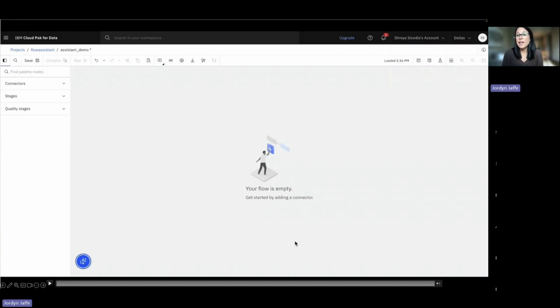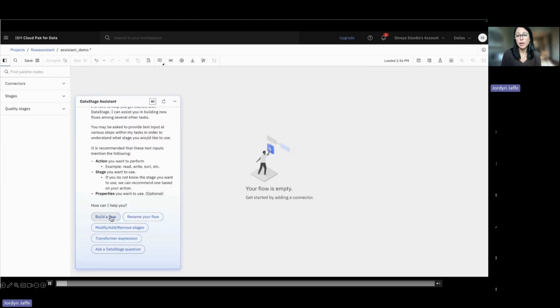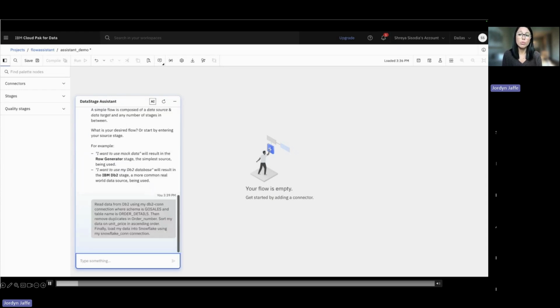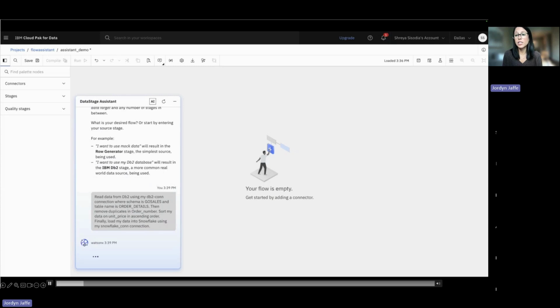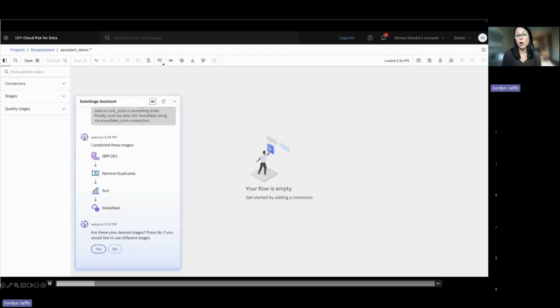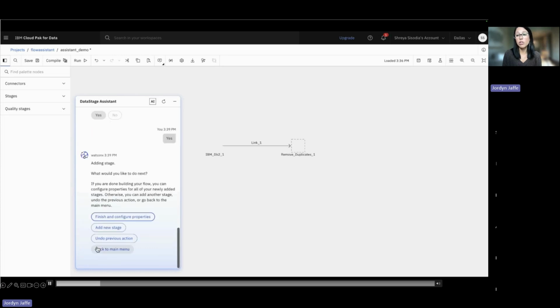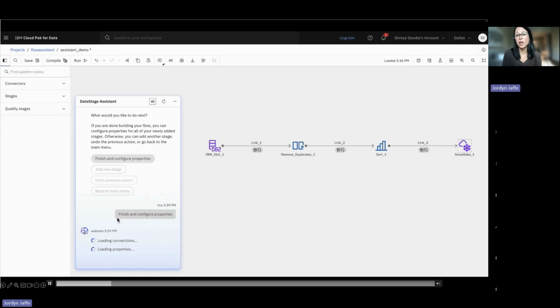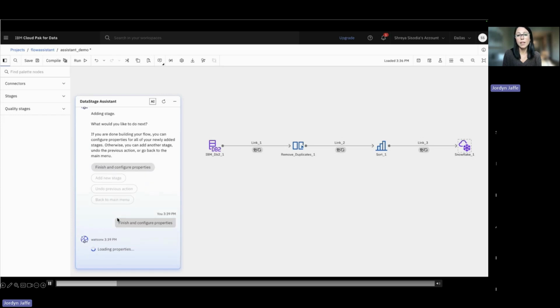So to begin, you're going to click the AI button on the screen to open up the design canvas. And this is really where the magic happens, and you'll start to work with the assistant. Next, you'll tell the assistant what you want to achieve by inputting your pipeline intent into the chatbot. In this case, the user wants to read data from DB2, remove duplicates, sort the data, and then load it into the Snowflake table. The assistant powered by watsonx Assistant will take your query, make an API call to generate multiple stage predictions for your intent, and these predictions will then be populated onto the canvas, creating a skeleton flow as you see here.